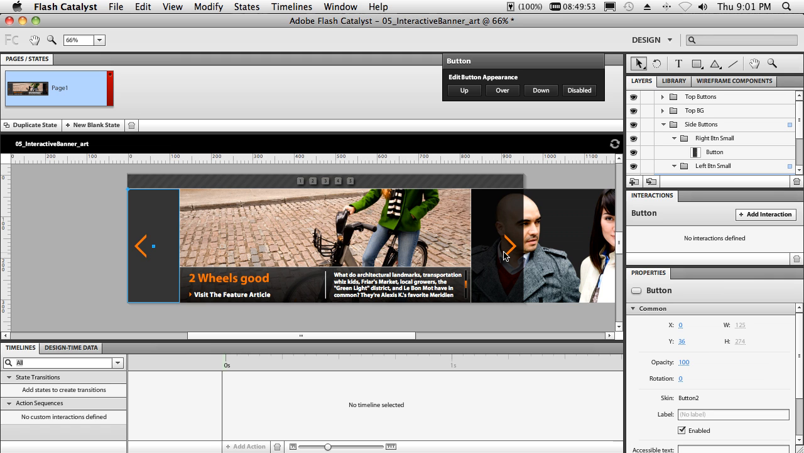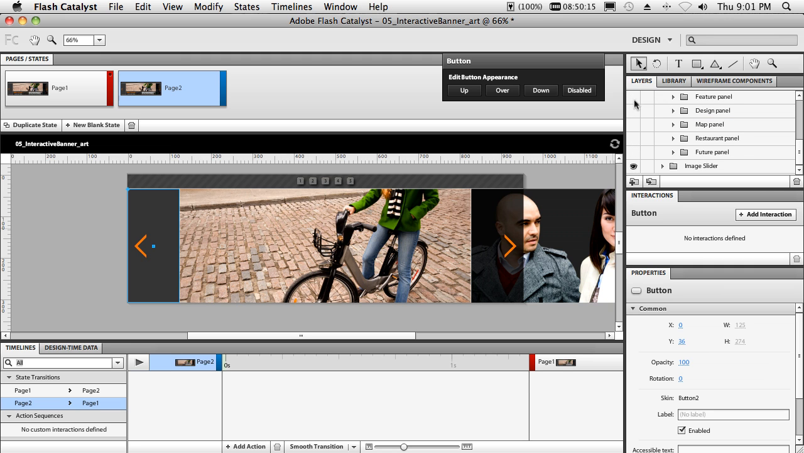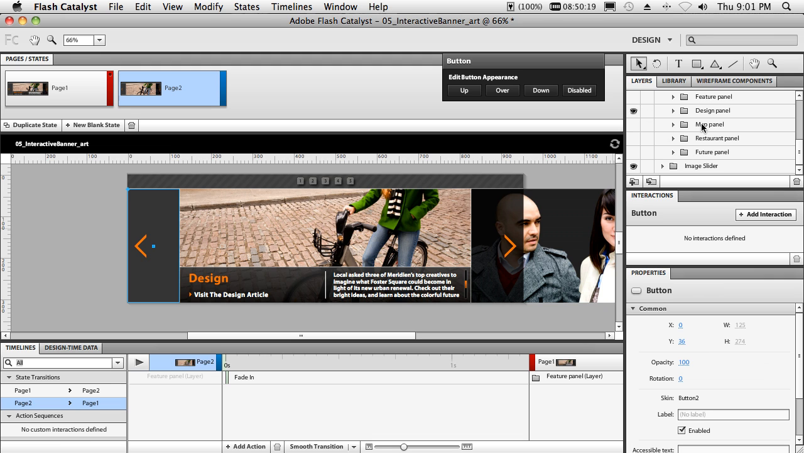But before we can have them change pages, we actually have to have the other pages. So we're going to take this first page and duplicate the state, which basically gives us page 2. And now on page 2, we're going to do a couple of things. Remember, page 2 needs to switch to text as well. Luckily, that's all set up in these panels as layers. So we want to turn off the feature panel and turn on the design panel. So that's it. That was easy. So now we want it to switch between those panels when we go to page 2.